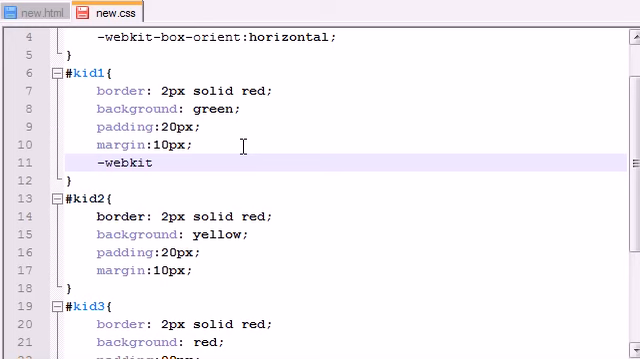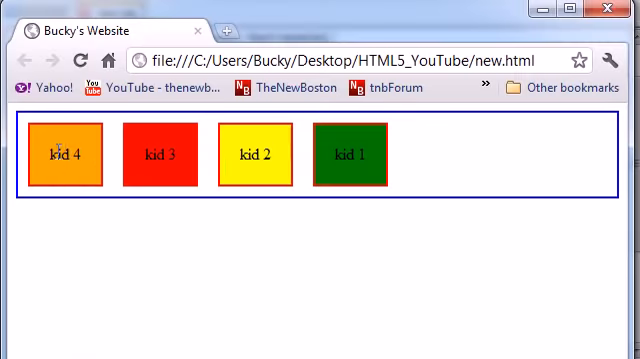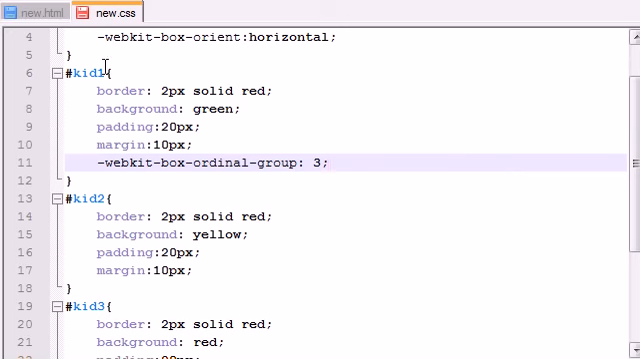You need your WebKit right now because, of course, browser compatibility crap. Box, and make sure I'm spelling this right, ordinal, ordinal minus group. And say we want kid 1 to appear in the third position. So remember, we got 4 positions to work with. This is the first one, second, third, and fourth. So we'll put kid number 1 in the third position, and I'm just going to go ahead and copy this, make sure I typed all that right.